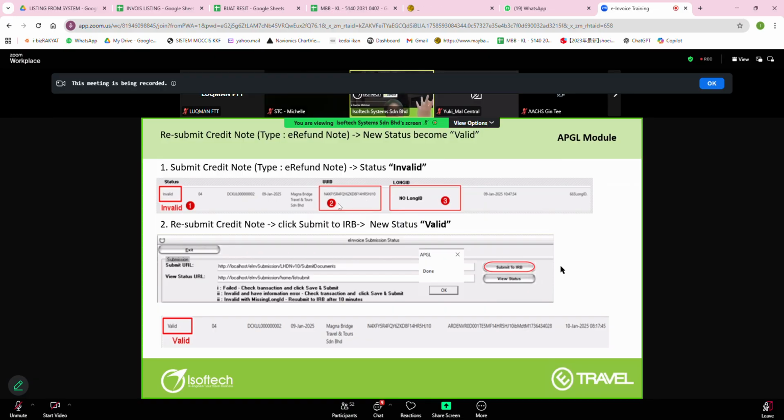But they already get the UUID as I mentioned to you. When you get the UUID already, the long ID you don't have, right? No long ID means you need to wait, and then you click submit to IRB sahaja. Tak mau pergi balik the CN, don't go back to the CN. Straight away, click submit to IRB sahaja, because we already have this one. Once you get the UUID, it means in the MyInvoice portal it is actually valid. Only that we haven't got the long ID. Then you just click submit to IRB.